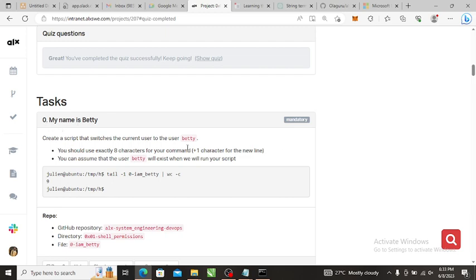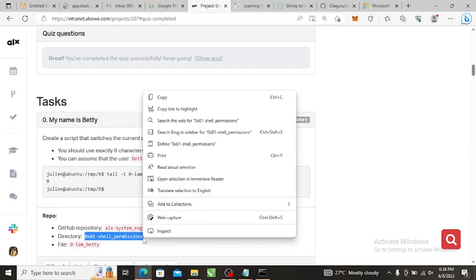So we are to create a script, and you know how to write the script. We've done that in basic shell. For the script, we've cloned this repository already in our last task, so we'll just create another directory inside it called this.